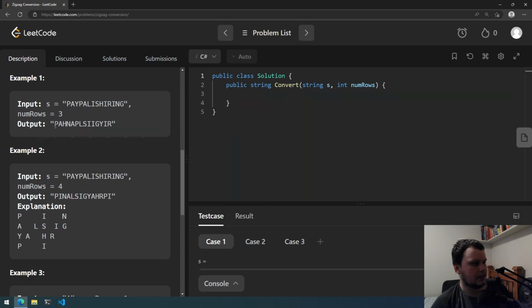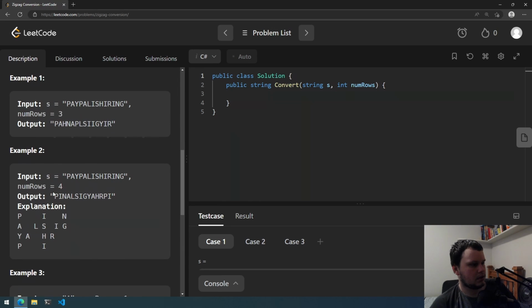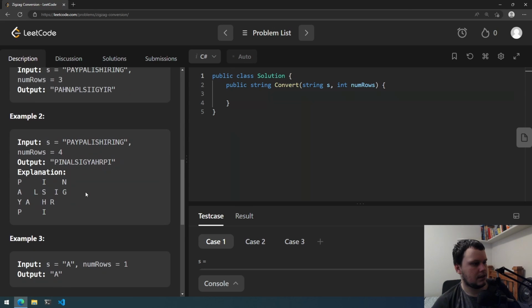So for the other examples, okay, that was the original example. This one has 4 rows, so it goes all the way down, then diagonally up, down, diagonally up. Okay, so that should be easy enough, I think.